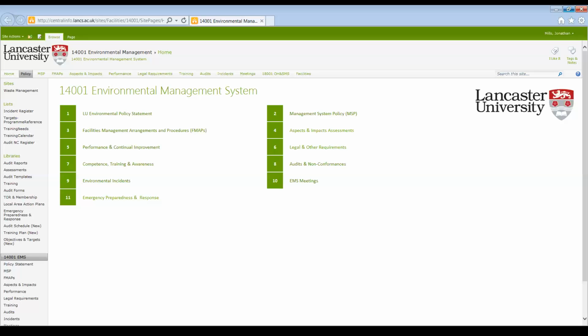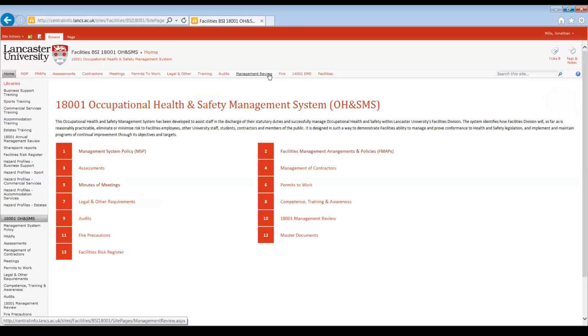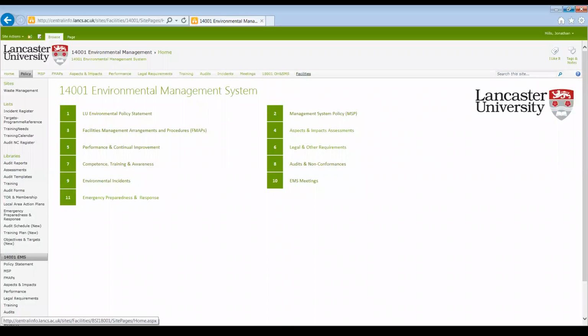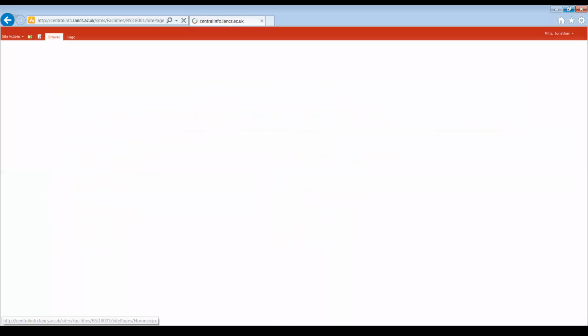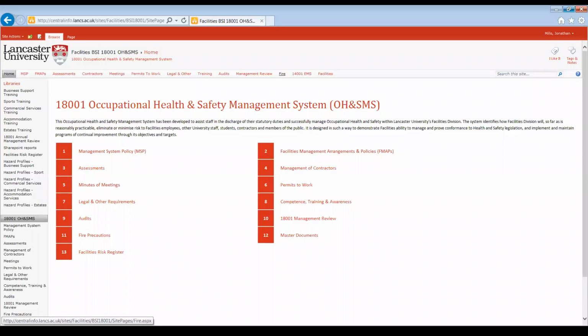To give you an example, if I look at the top bar, I can jump straight into the 18001 system that sits parallel to this. So now I've jumped into the front page of the 18001 management system. I can jump back into 14001 very easily. Now, the way we've set it up is that there's some overlap between the 18001 and 14001 system.